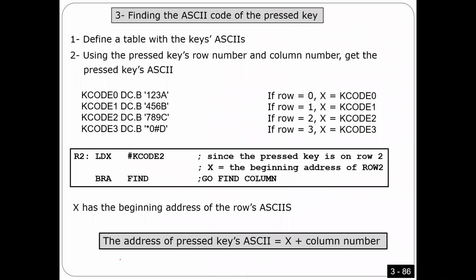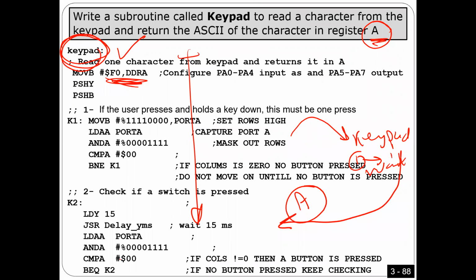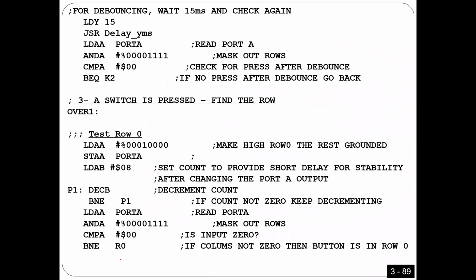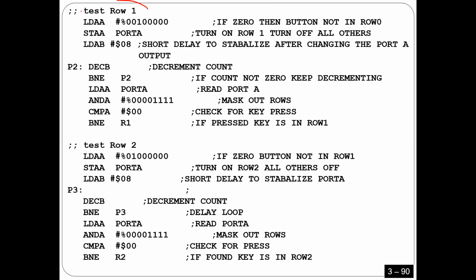Is that okay? So if you look at the code, let me go to the code. This is the code, guys. Here I'm testing row 0, and then here I'm testing row 1. Now after you test here, guys, there are two options: you branch because you didn't find the key in row 1 and you have to go and test row 2, or I already found the key and I have to go to R1.